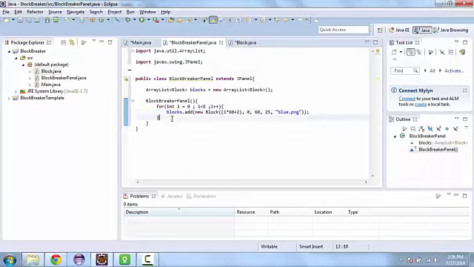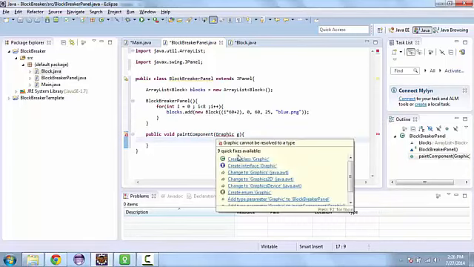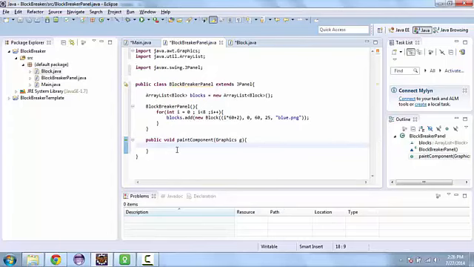Okay. So now we have our blocks set up. Now we need to draw them here in the panel. So we have a function for that, public void paintComponent. And that uses a Graphics. Do our import of Graphics. And so here we're going to use a for loop based off of the ArrayList. The for loop always iterates over all the objects in the ArrayList.